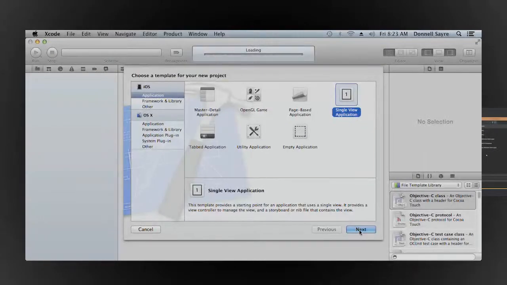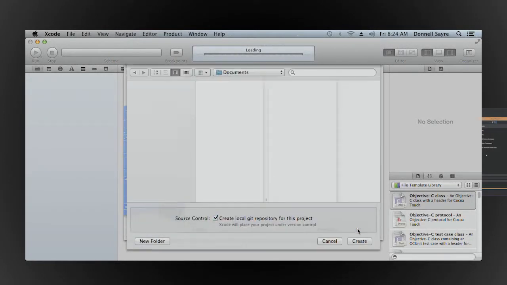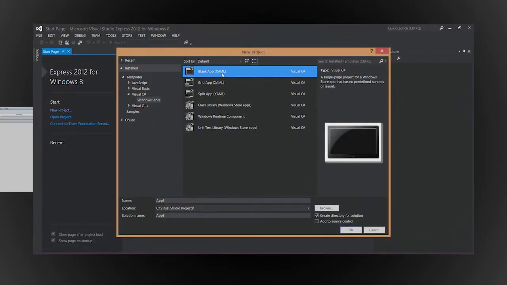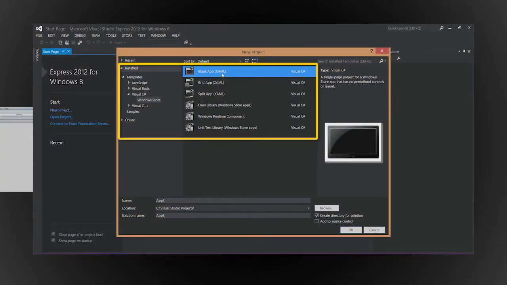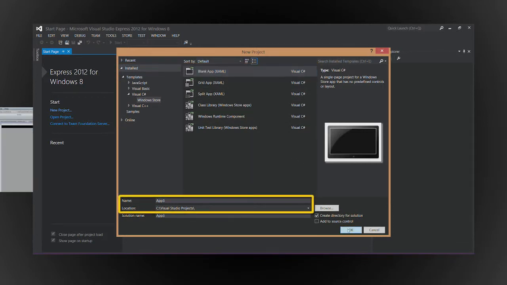In Xcode, to create a new project, pick a project template, set some project options, and a location for your project's files. In Visual Studio, you also pick a project template. For this example, let's choose a Windows Store blank app project that uses C#. Then set the project's name and location.